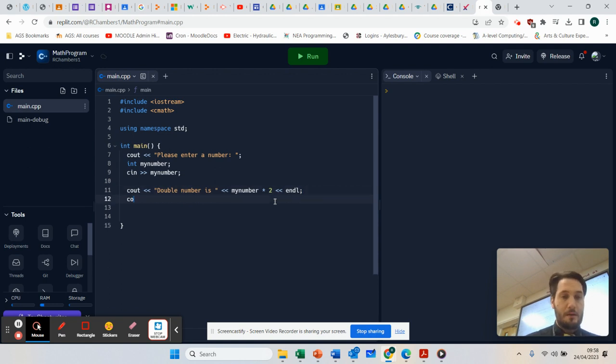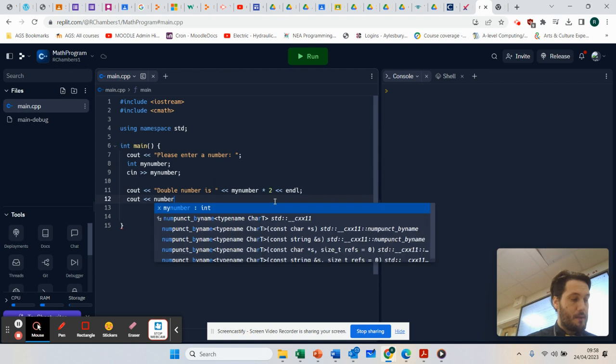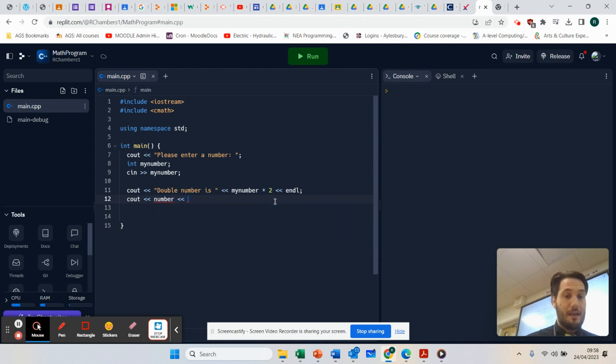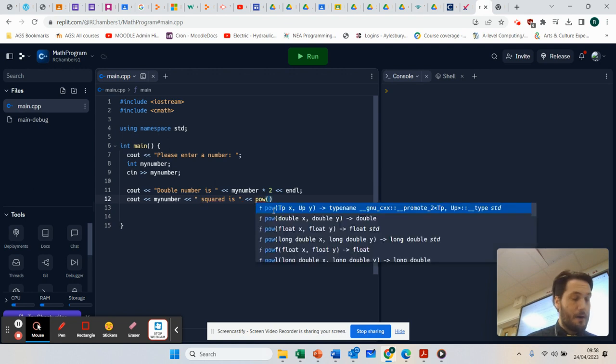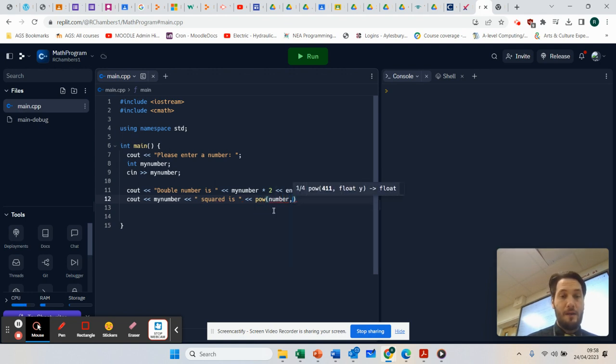So next thing we're going to do is cout number. We're going to square it. Oh, we need my number. All right. We're going to square it now. "Squared is", and this one is power. So whereas in Python, you may have seen the up arrow to do things to the power of, in C++, we use pow. That's given me an error there because I've used the wrong variable name.